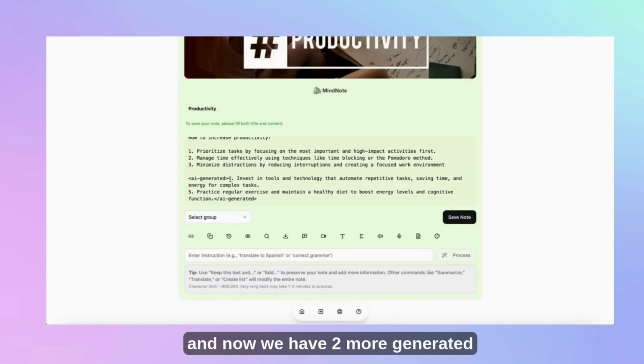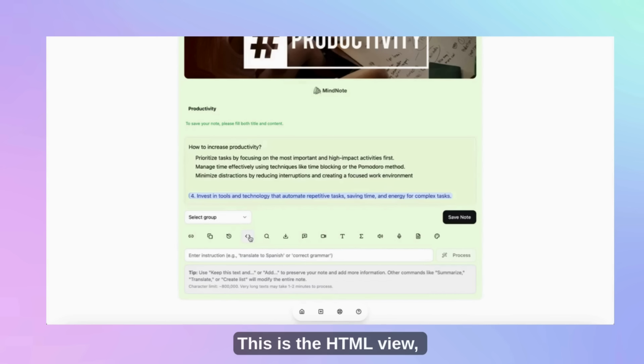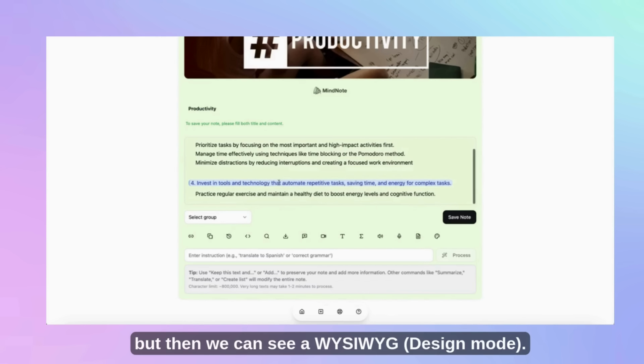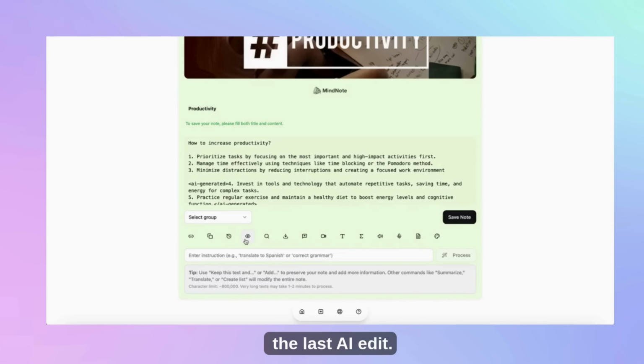And now we have 2 more generated ways to increase productivity. These are the newly generated. This is the HTML view. But then we can see a WYSIWYG design mode. The blue highlight indicates the last AI edit. Let's keep it in HTML for now.